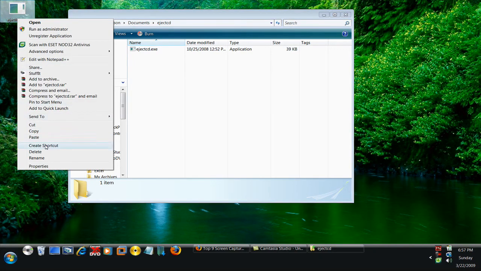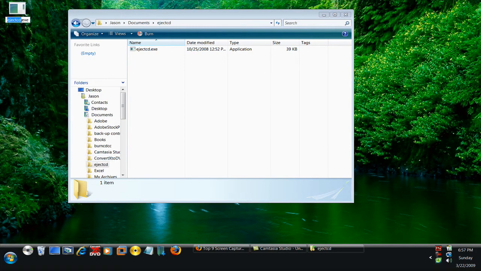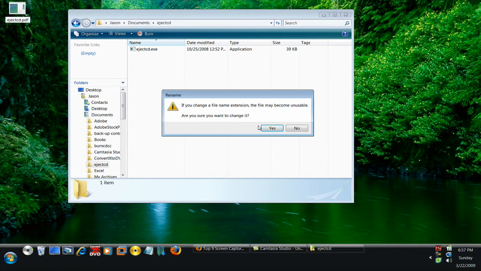I'm going to right click and go down just simply to rename, okay? Notice the only part that is highlighted is the actual application name. But I can come over here and just backspace, turn it into whatever I want. Say I want it to be a PDF, okay? Click, yeah, I want to change it.